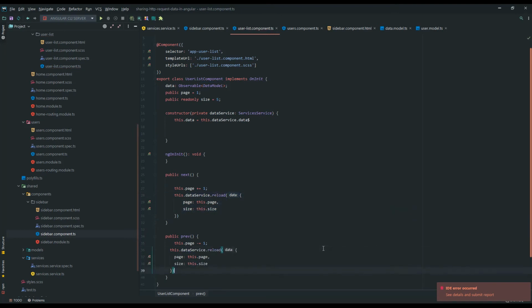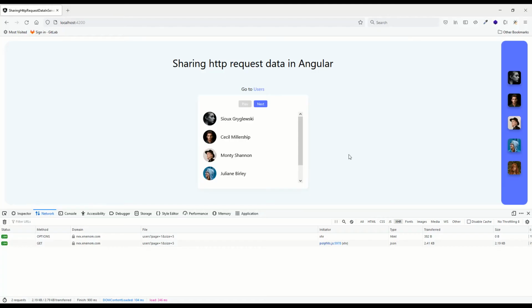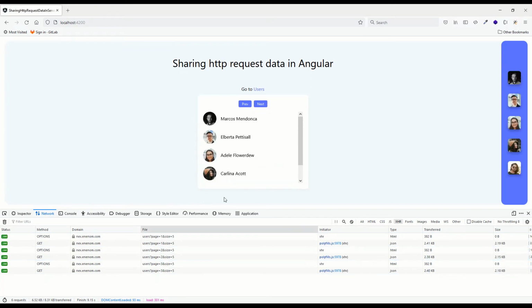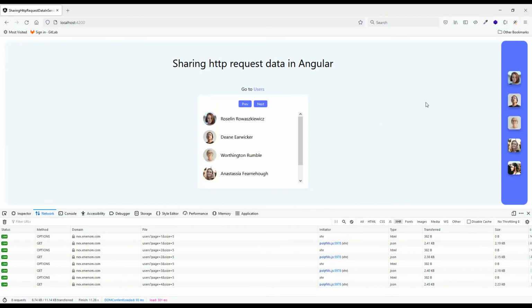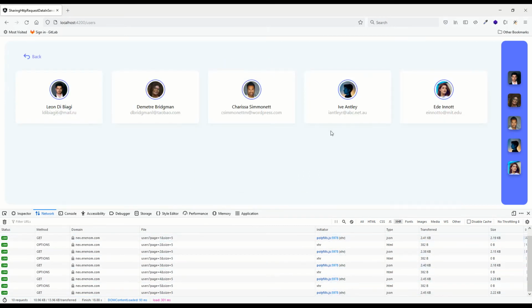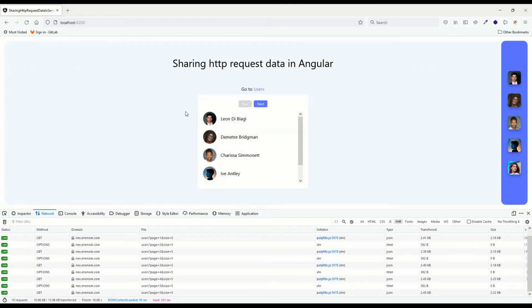And now let's check the result. When I refresh the page, one HTTP request, clicking on next button, again, just one HTTP request, and data that I get from backend shared between the components. And as you can see, it works perfectly. And it's a page 5. And when I go to users page, it's the same data, and there's no problem over here.